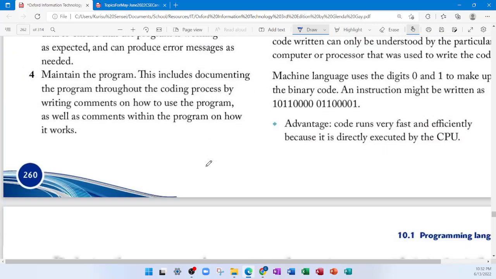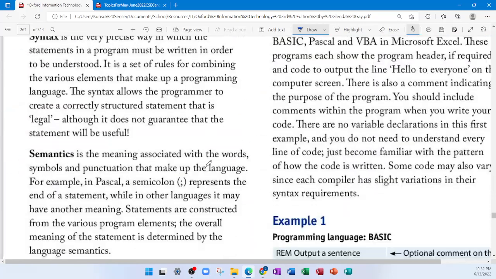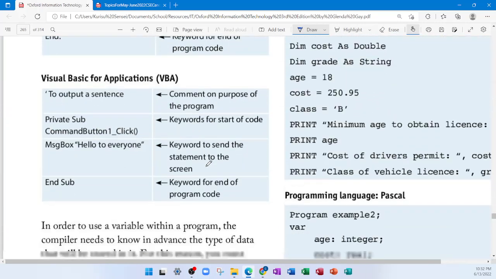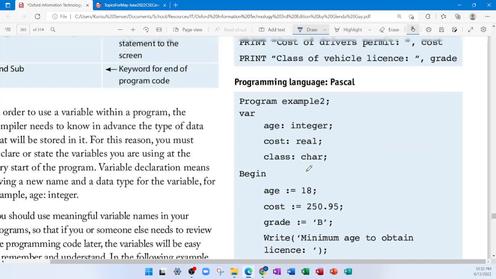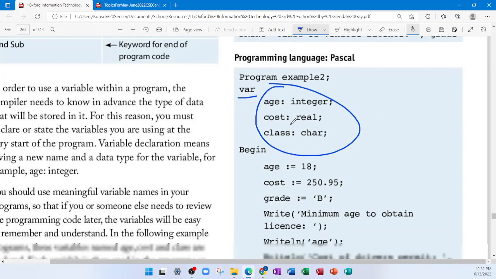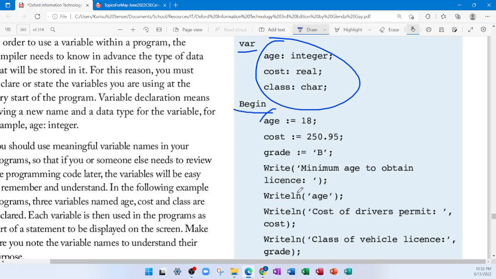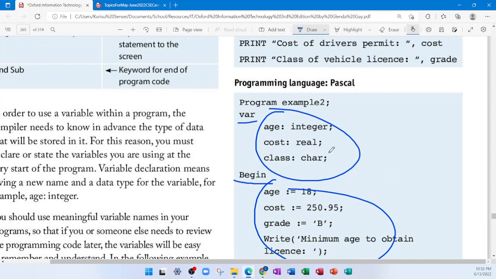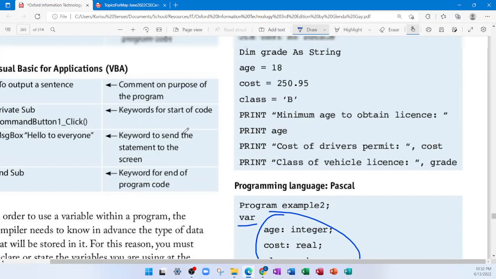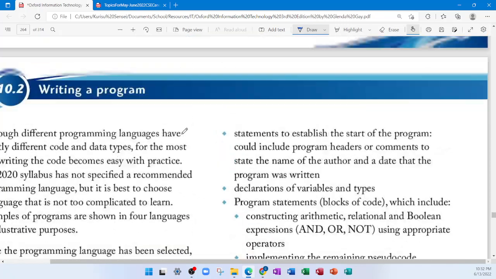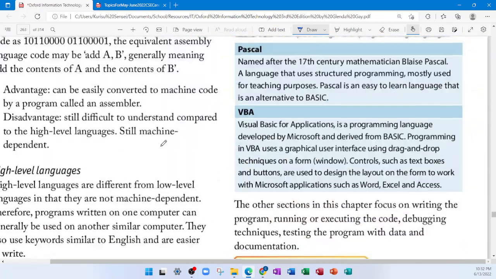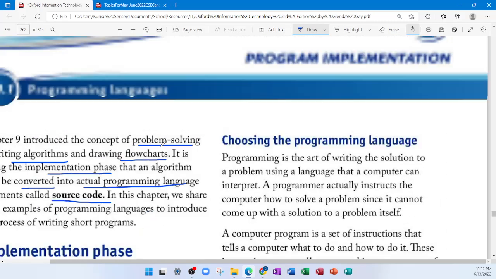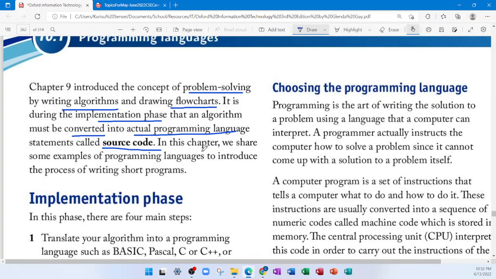So when you guys were creating your SBA and you were typing a series of code for your SBA, for example, you would have typed var, and this is initializing, and then you typed begin, and then you have the body of the program. All of this is called the source code. So the code that you use to create the program, that is called your source code. Now in this chapter, we share some examples of programming languages to introduce the process of writing short programs.